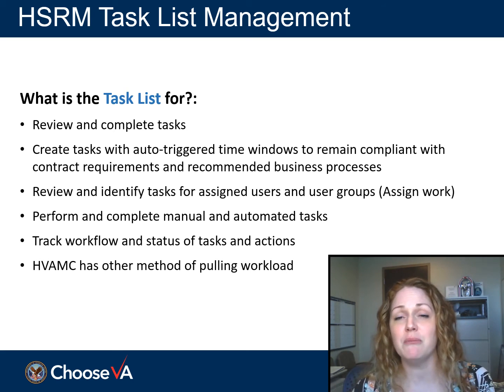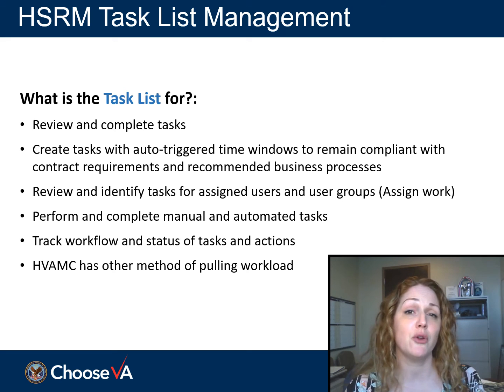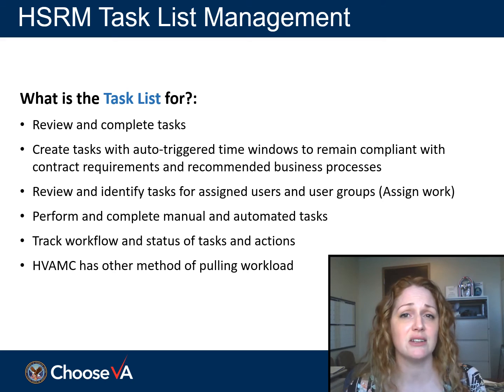And just keep in mind, Hampton does have other ways of pulling workload, so not everybody uses the task list. And if HSRM goes down, it's not as if we won't be able to find those patients in the system and process them.